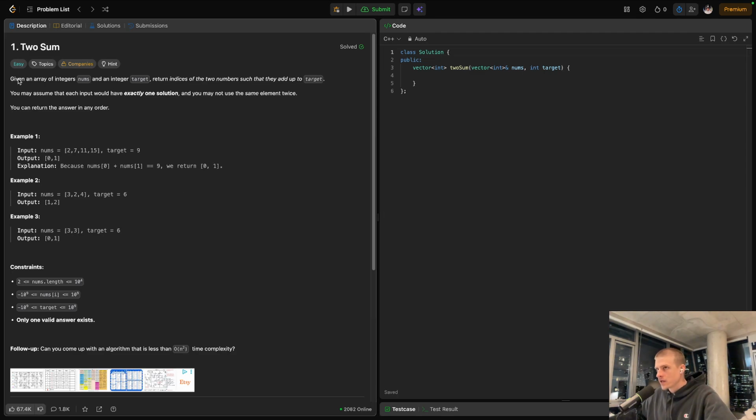Okay, we're given an array of integers nums and an integer target. They want us to return the indices of two numbers such that they add up to target. So we can assume that each input would have exactly one solution, and we cannot use the same element twice. We can have the answer in any order.